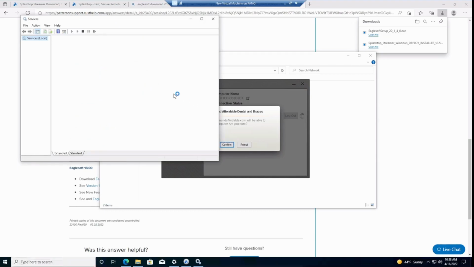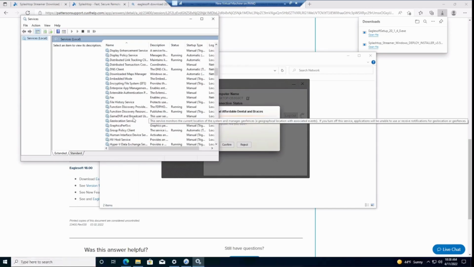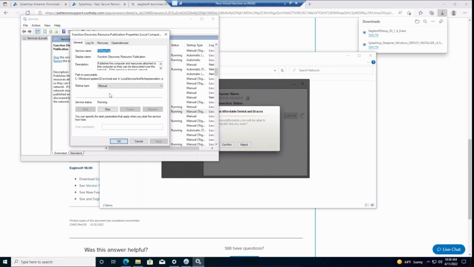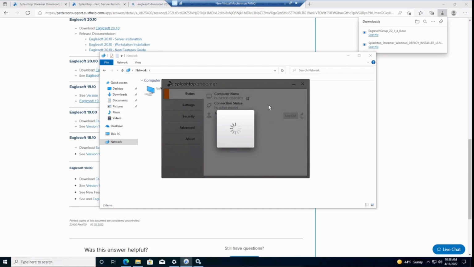Okay, so we'll go to functional discovery resources. Okay, and we want this to be automatic. Apply, we'll stop and start that. Okay, that allows us to be discoverable on the network. Okay, and then let's go ahead and confirm this. Okay, super important portion here on setting up Splashtop Streamer.